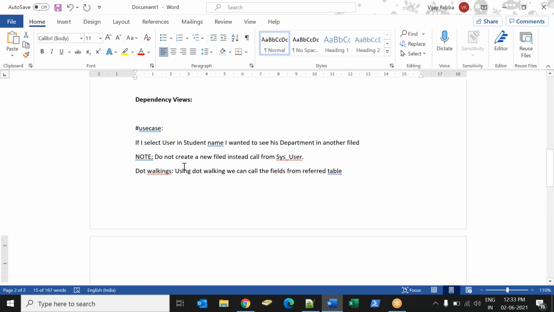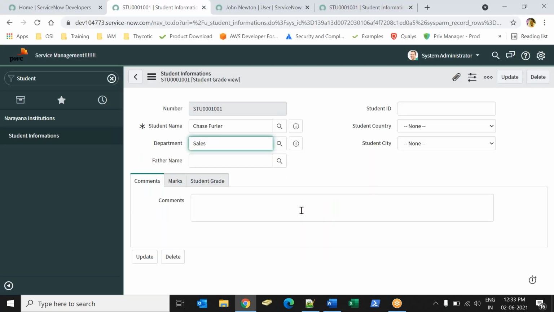Okay, I wanted you to explain this again. Is it possible, Vijay? Which part? The dot walking part, complete. I didn't get a hold of it. See, dot walking works for a reference field. The first thing you need to remember here is that dot walking works on a reference field.